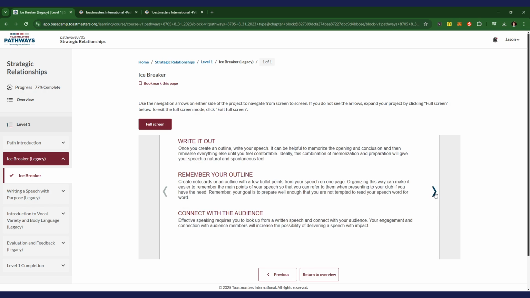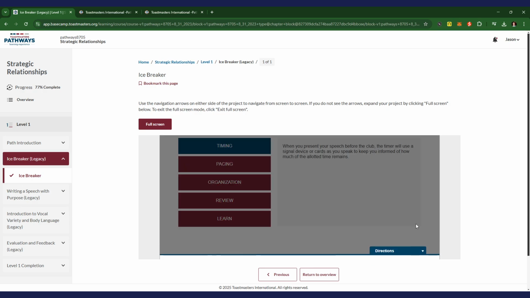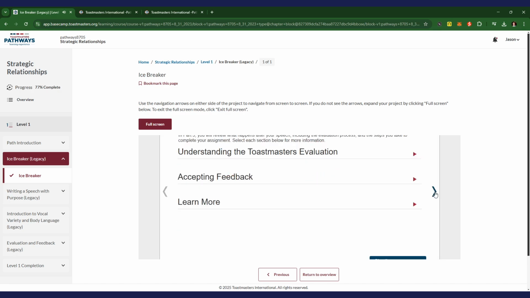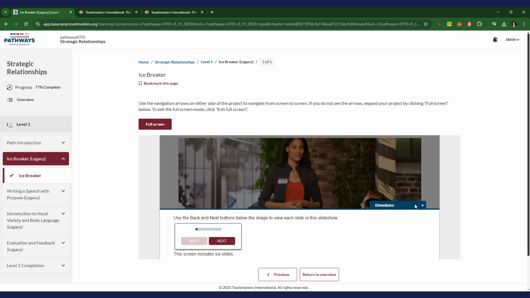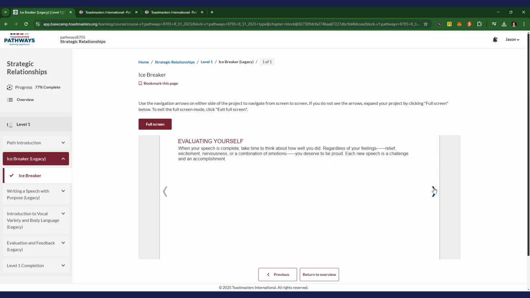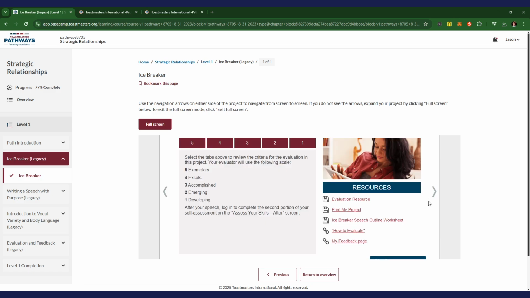So I'm just going to go through to the very end and see if the resources come up. Give suggestions of things you can write about and how. So at the end, just before finishing this off, you'll get an evaluation resource. You could print the whole project. It's got outlines and other suggestions.